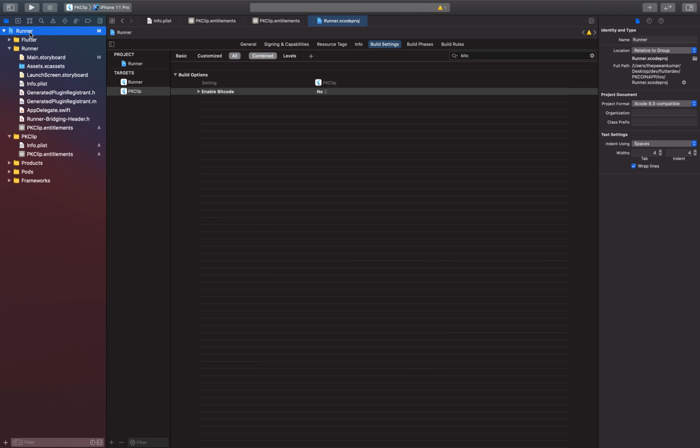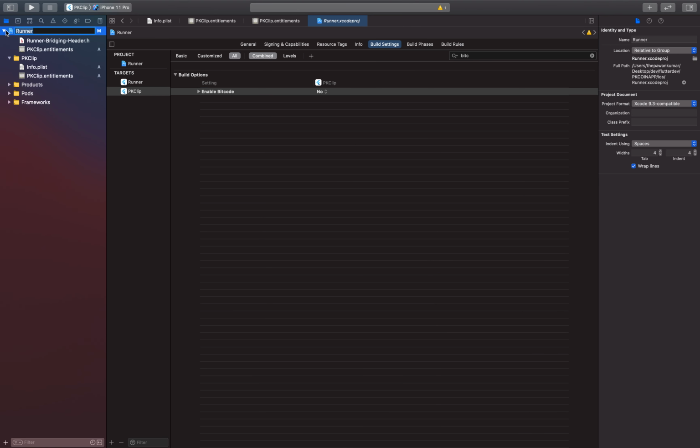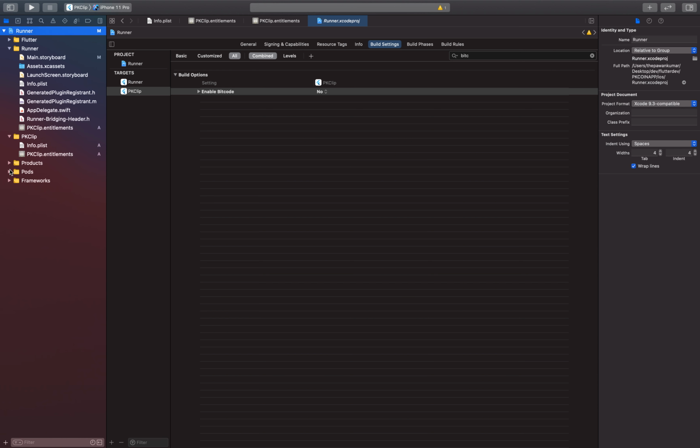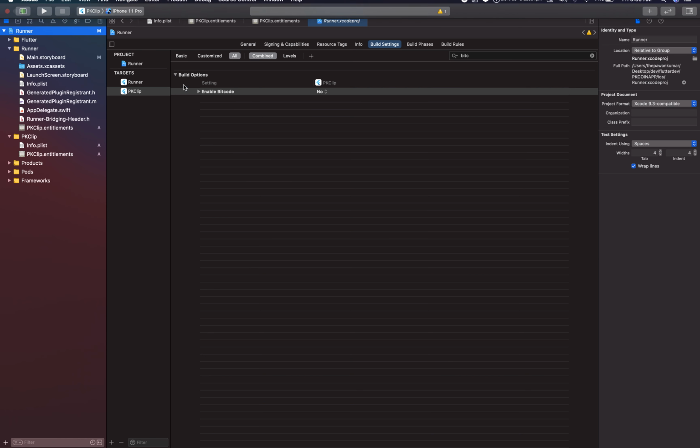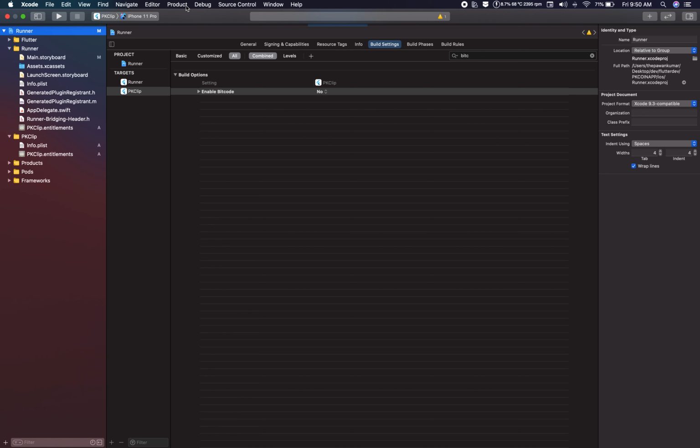We have run the CocoaPods. It gave us some warning, just ignore that, doesn't matter. Now in the pod section, we can see we have all the release configuration files. Now what I'll do is a clean build folder first, and then I'll do build.